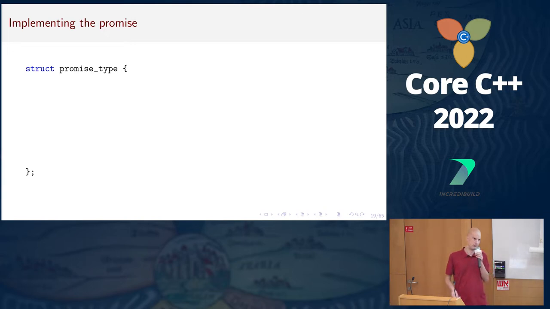So as before, let's just try to implement the promise and see what happens. If we start with the empty promise type, we will again get a bunch of compiler error messages that we're missing a couple of functions that the compiler expects. And this is going to be a number of functions now, so bear with me, and if you get too overwhelmed, feel free to ask questions and slow me down.